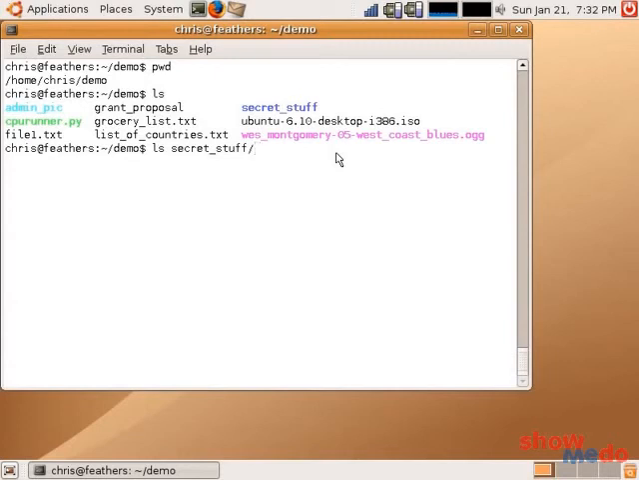So to get back to the point, ls can take an argument. Here we're giving it a directory, secret stuff. So if I tell it ls secret stuff, it'll list the contents of the directory secret stuff. So we can see here that I have 2 files in it.